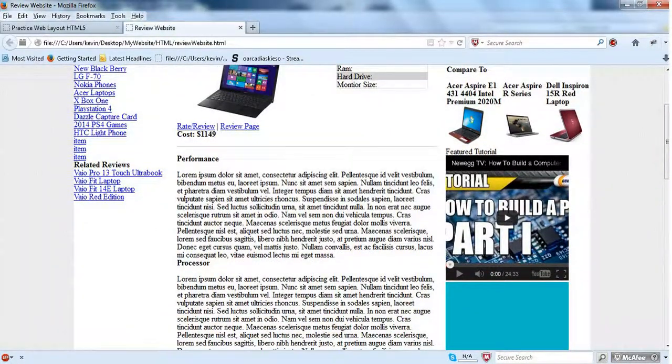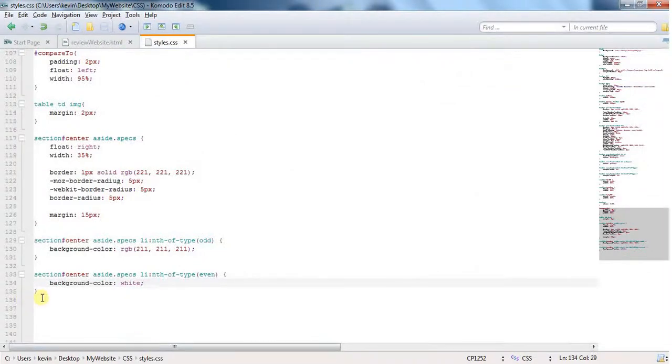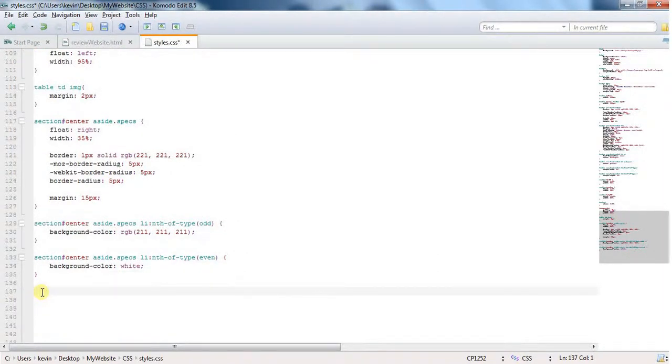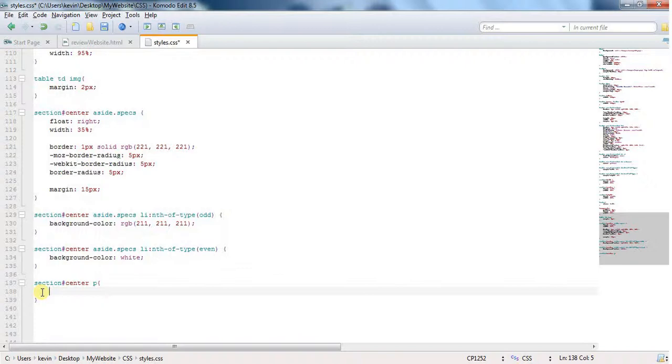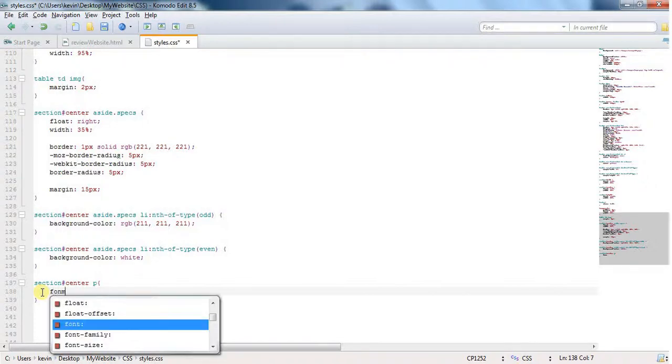Let's see, what's next on the agenda? Well, we could start styling the paragraphs within the center. So again, section, number, center. And I want to target the paragraph tags. And that's where I have my lorem ipsum, my dummy text.